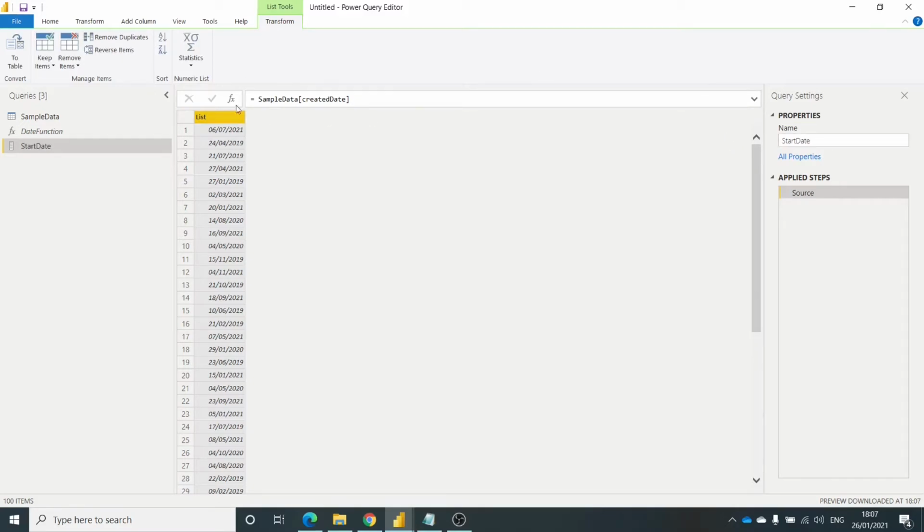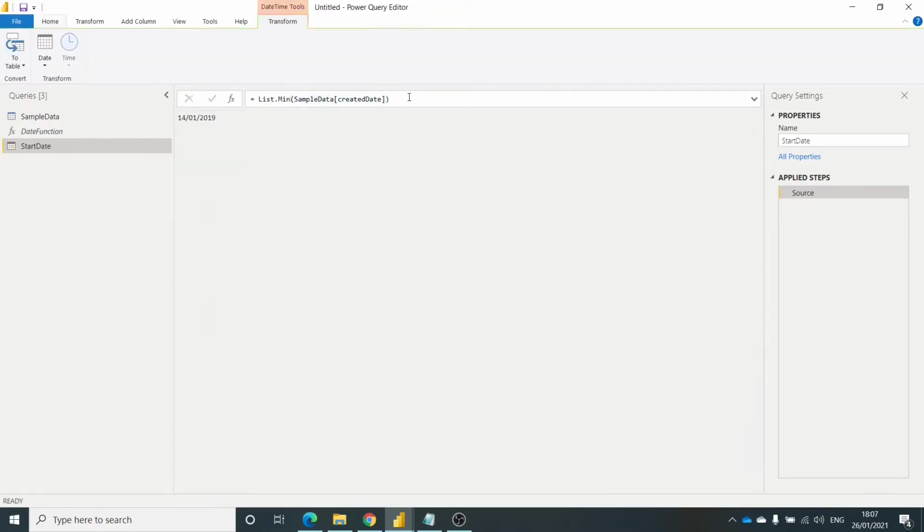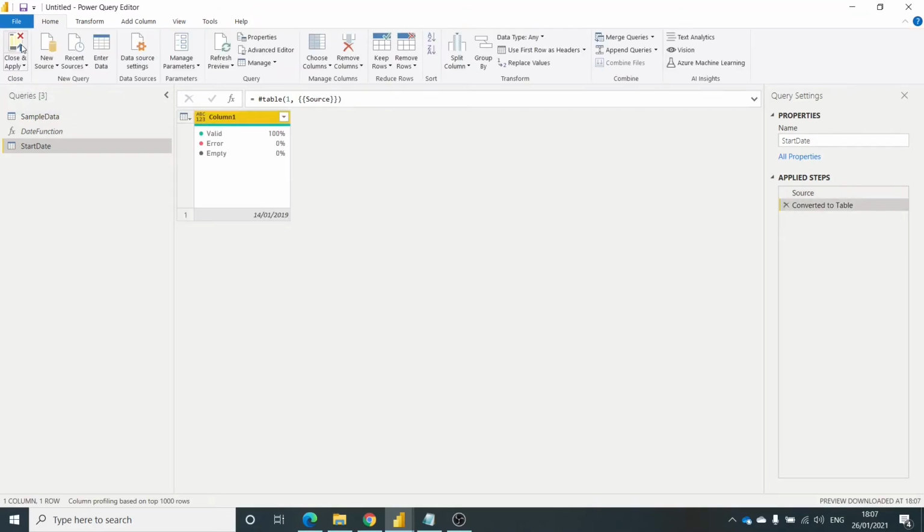Now to get the minimum date in M code, there's a simple function called list min, and this will take the minimum from the list that it's created here. There you go. And because I've used the word list, it's created it as a list, and you can see it doesn't look like a table anymore. What I do want to do is convert this back to a table. And again, I'm going to call this start date.